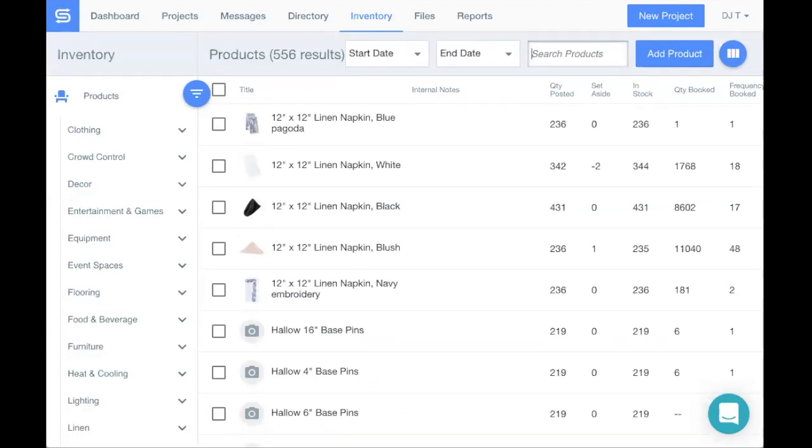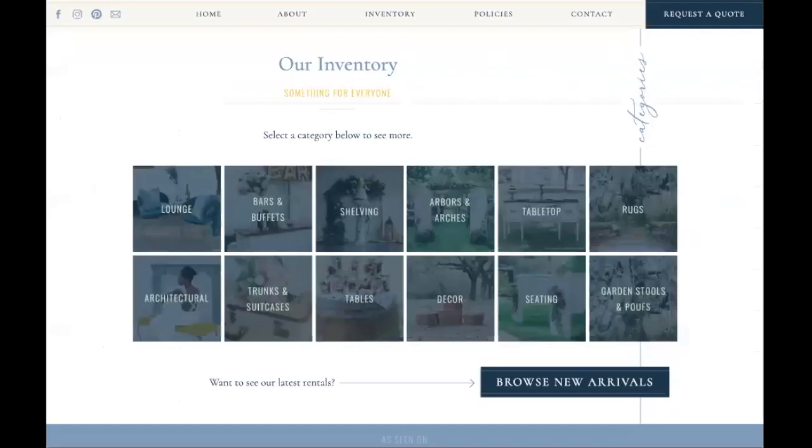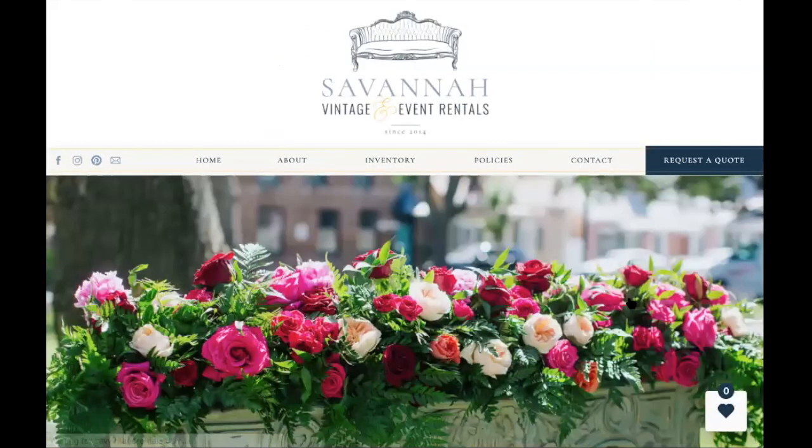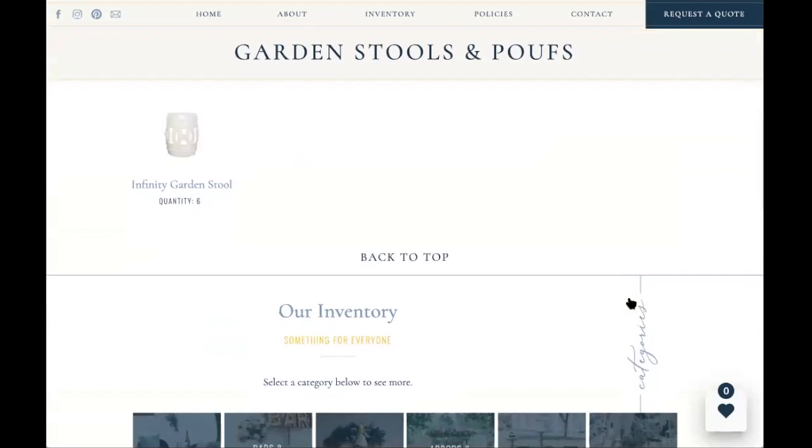Now, keep in mind that the tags can help you create custom collections. This is a great use case for when your clients may be used to seeing a certain category or subcategory that doesn't exist within Goodshuffle Pro. A really good example of this is one of our clients, Savannah Vintage Rentals. She has a category called Garden Stools and Poofs on her website. I can tell you with 100% certainty that that does not exist in Goodshuffle Pro, but she's gone ahead and tagged her applicable inventory here so that when her clients are shopping, this looks very familiar to them.